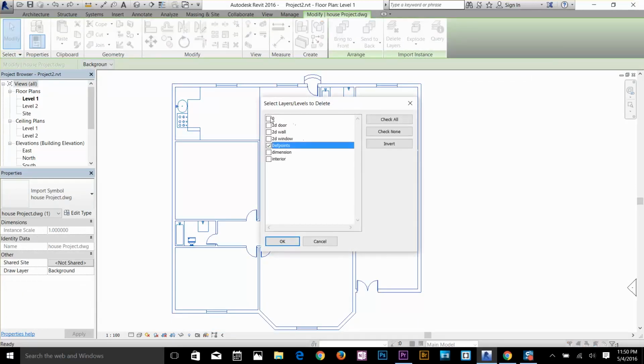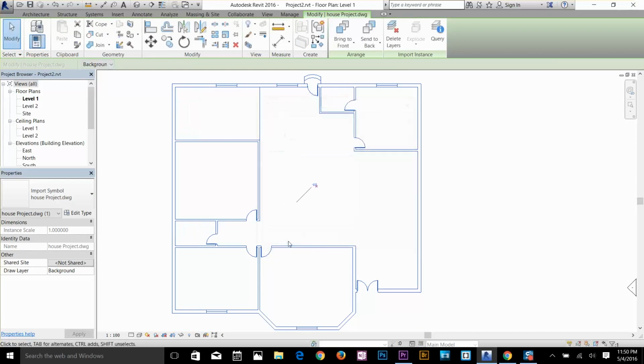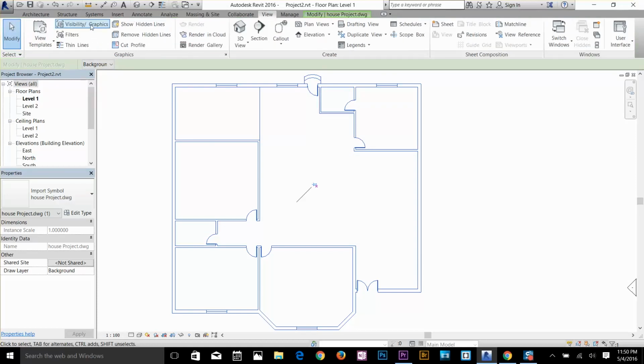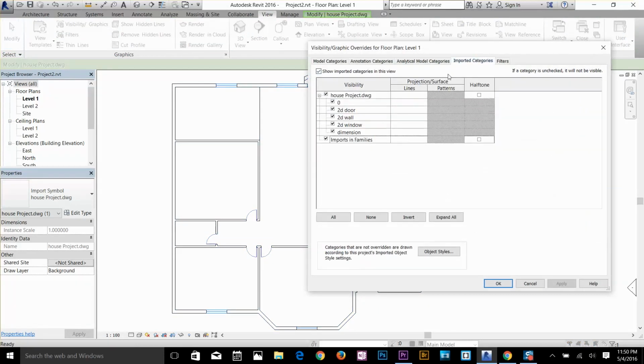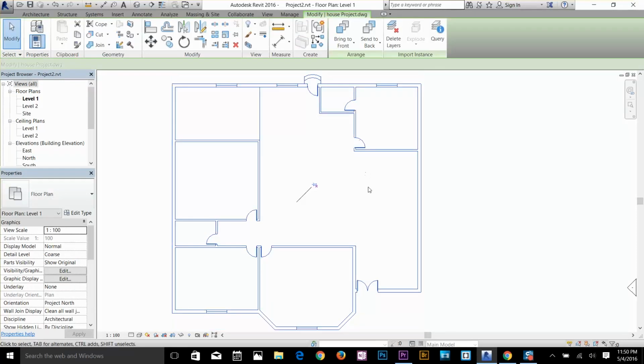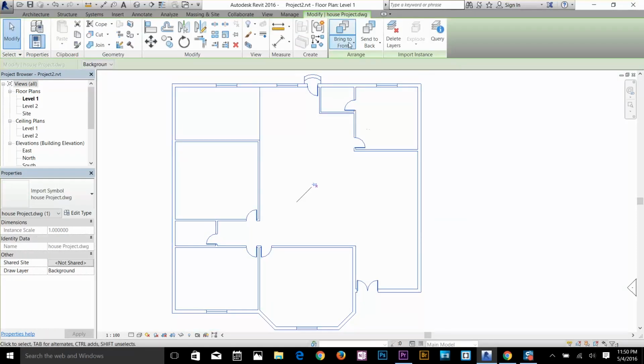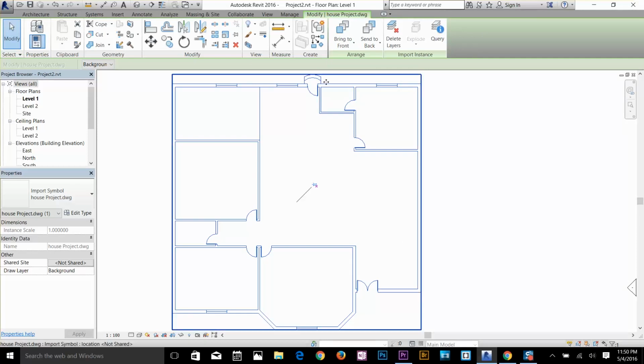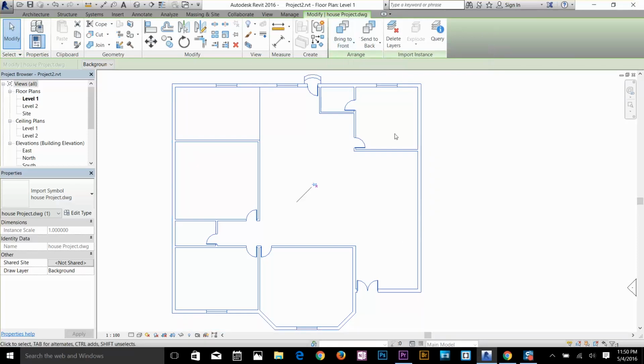I want to get rid of the 0 layer, and I want to get rid of interior. So I'm going to delete them, and if I go back to my Visibility and Graphics tab now, the same thing happened. Those layers are not showing here anymore. So that's the linked CAD file, and there's some display options as well, bring to front and bring to back. If you have a Revit project behind that file, you can bring that to the front, or you can send it to the back.